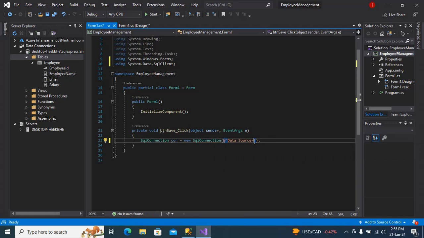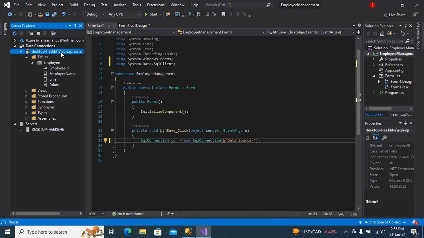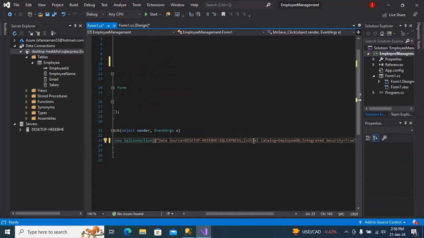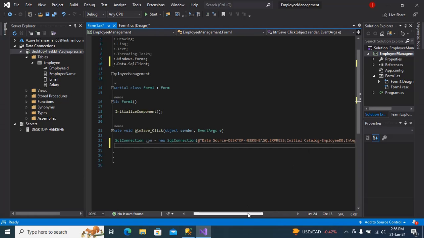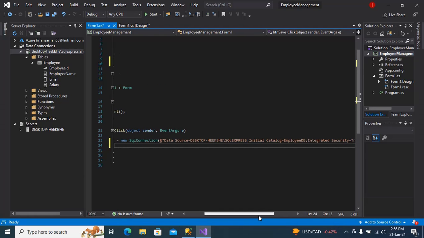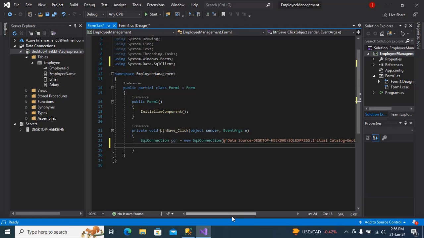So for the data source, just select this one, and you can see the data source. Just copy and paste here. Okay, and you can also see the database employee DB. Now we need to open the connection. So con.Open.